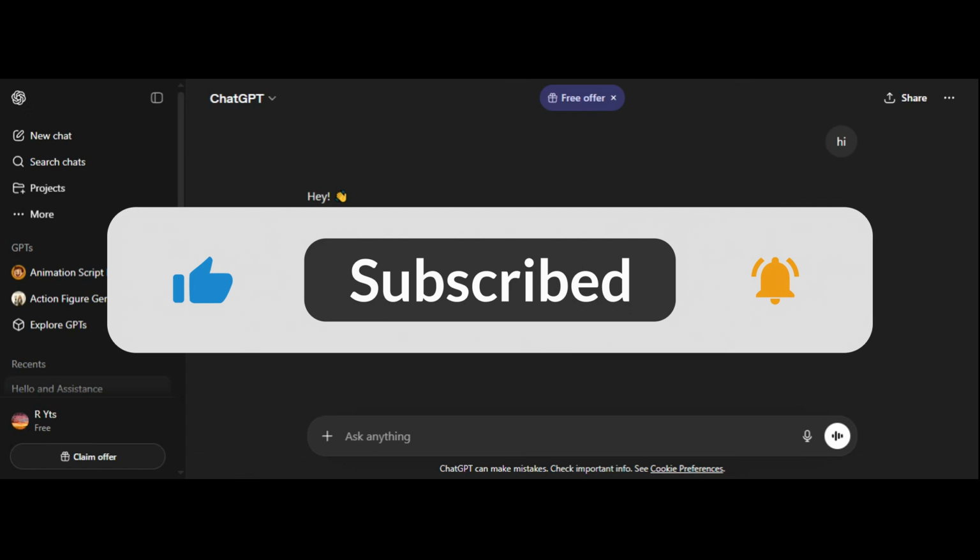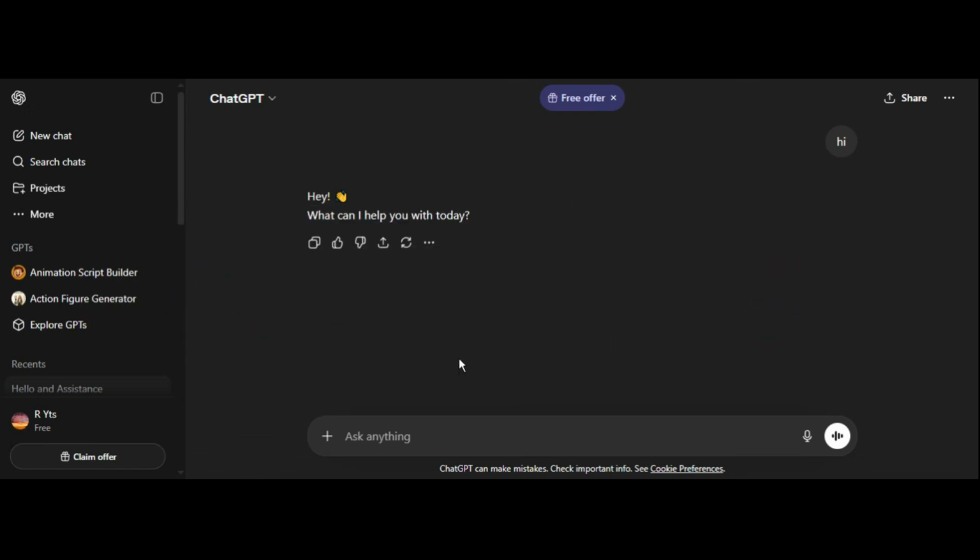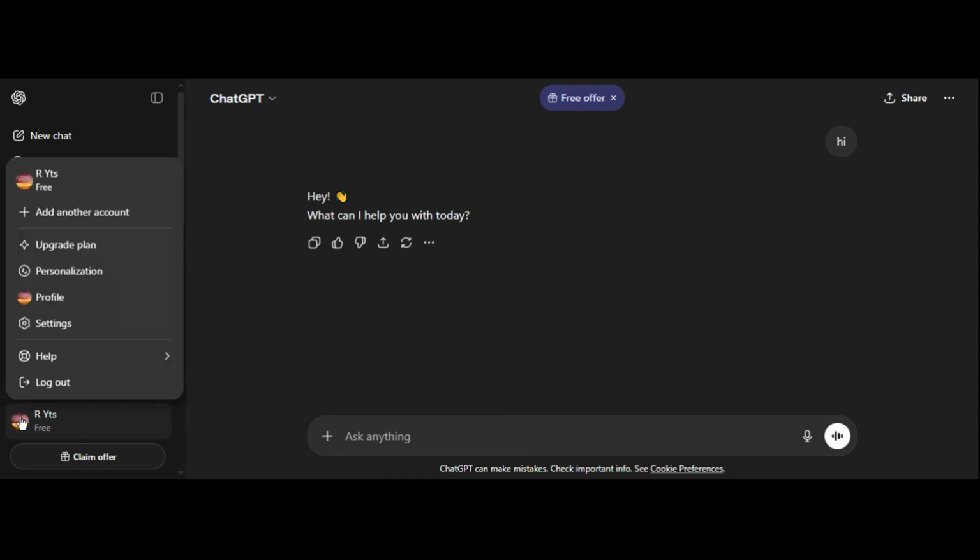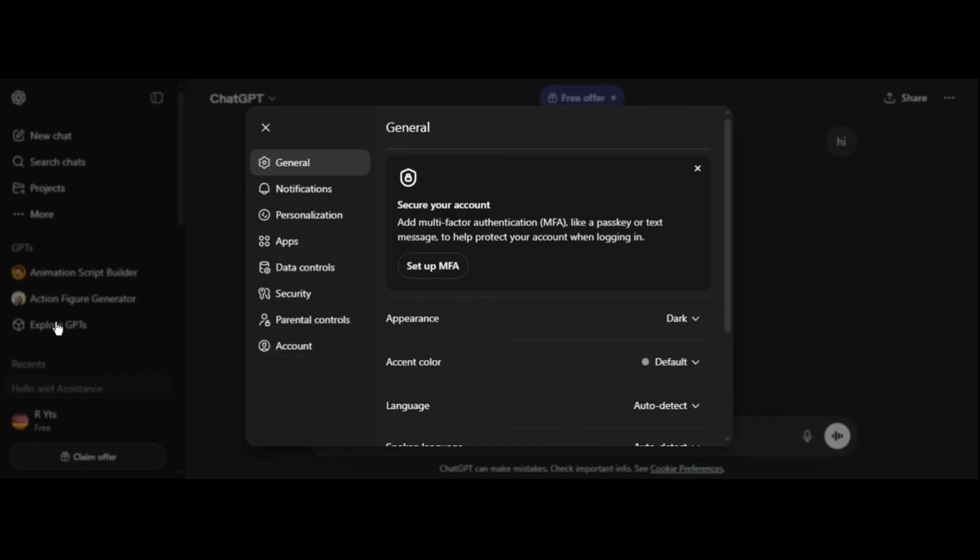First, open ChatGPT and look to the lower left corner of the screen. You'll see your profile area there, and that is where we need to start. Click on your profile icon or profile name to open the account menu. Once the menu appears, select Settings. This will take you into the main settings area for your ChatGPT account.